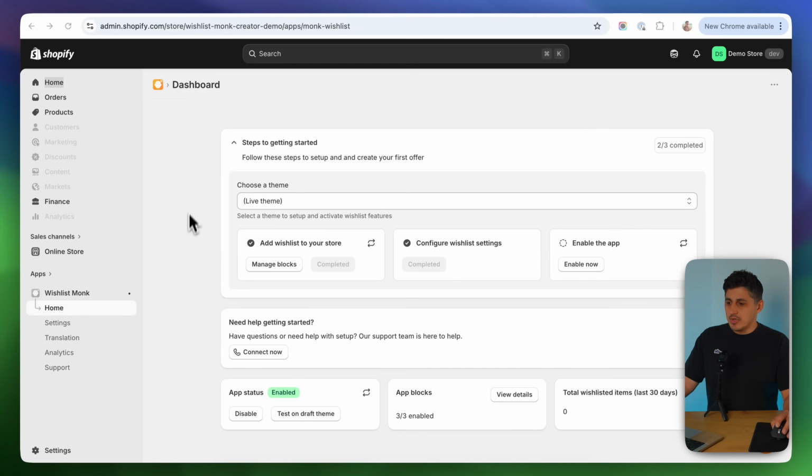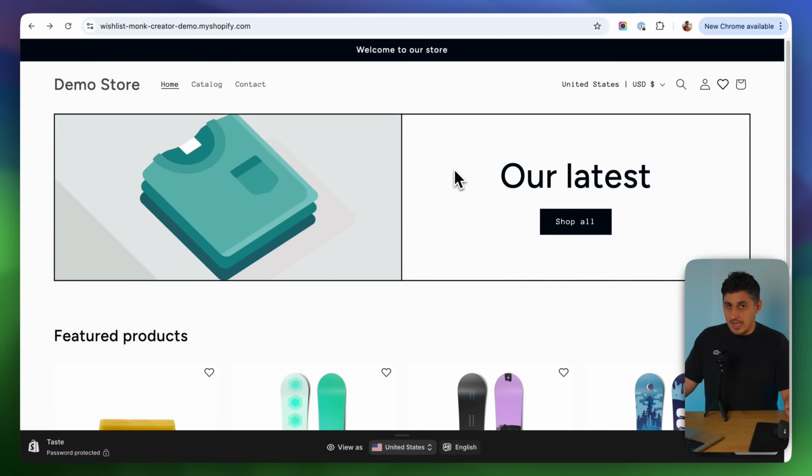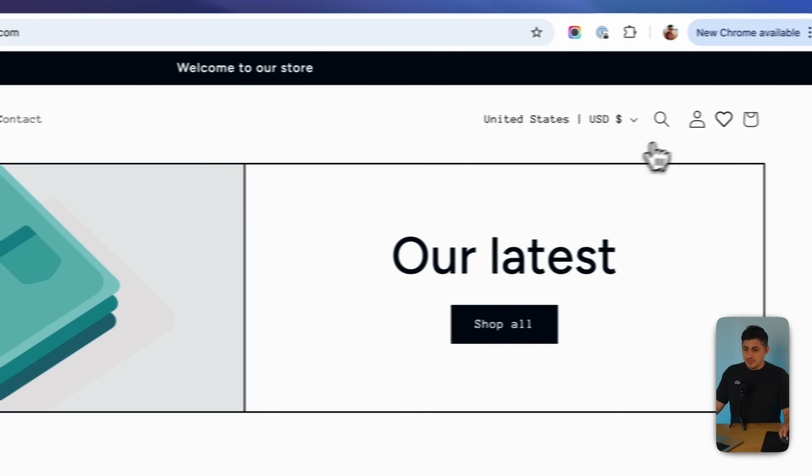So after installing the app, you're gonna see this dashboard. For me, I have the app installed currently on the live theme. If you don't want to have that, I'm gonna show you in a second how you can install it on a copy theme, but this is how the app actually looks like. So this is the theme I have the app installed on. I have here at the top the heart symbol.